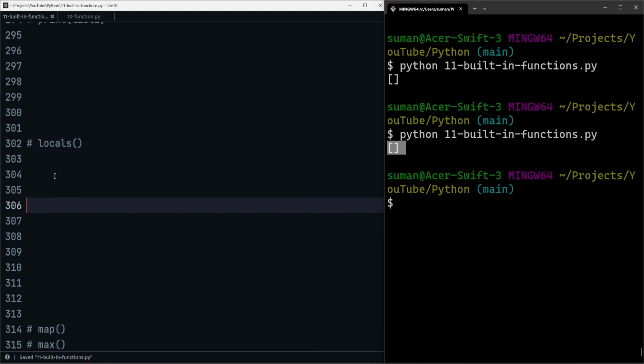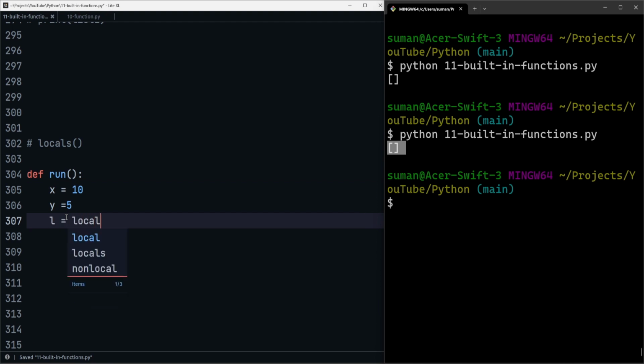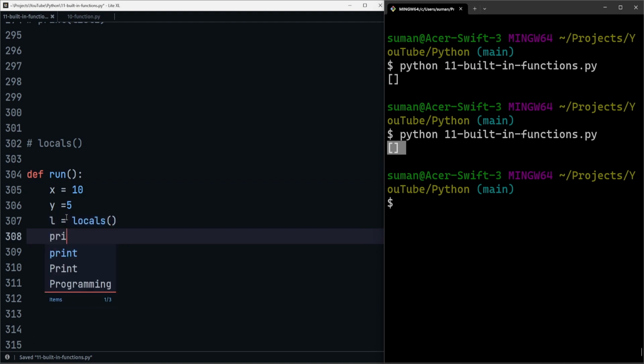Globals does not take whatever is inside the function. So to know what is inside the function, you can use locals. How this works is the same way global works. Let's create two variables, x equals 10, y equals 5, and put l equals locals, and you can just print l.